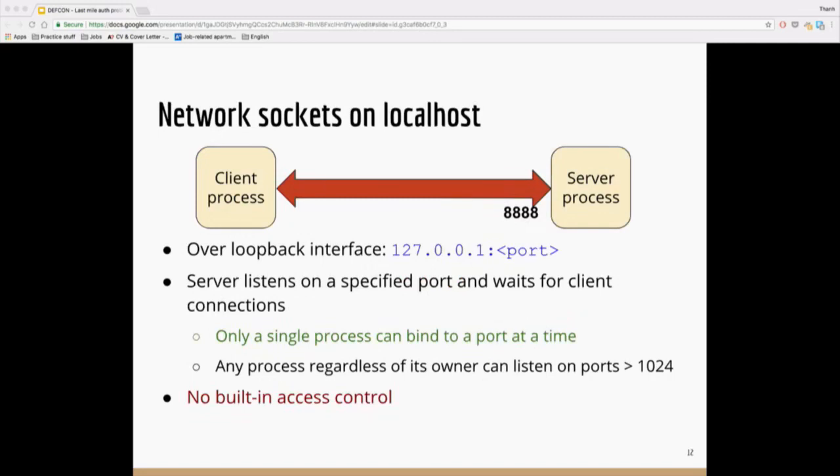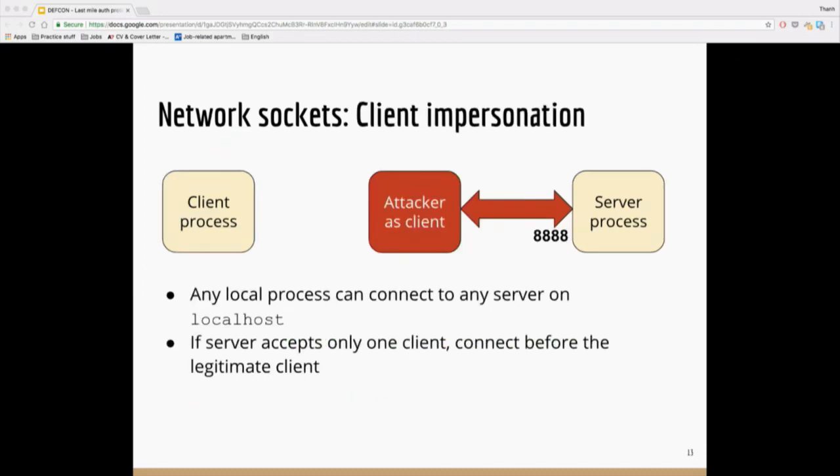Most of us think of computer networks when we hear the term network sockets. Even though they are used widely in computer networks, it is also one of the most widely used IPC methods. So here, network sockets are used when the server listens on a localhost interface and is bound to a specific port number. As long as the port number is more than 1024, because anything below 1024 is standard dedicated ports, any process, regardless of its owner, can listen on the port. There will be one server process and multiple client processes that can connect. Also, network sockets don't have any inbuilt access control mechanism to restrict who can access the endpoint. This leaves the local attacker like MITM able to exploit them.